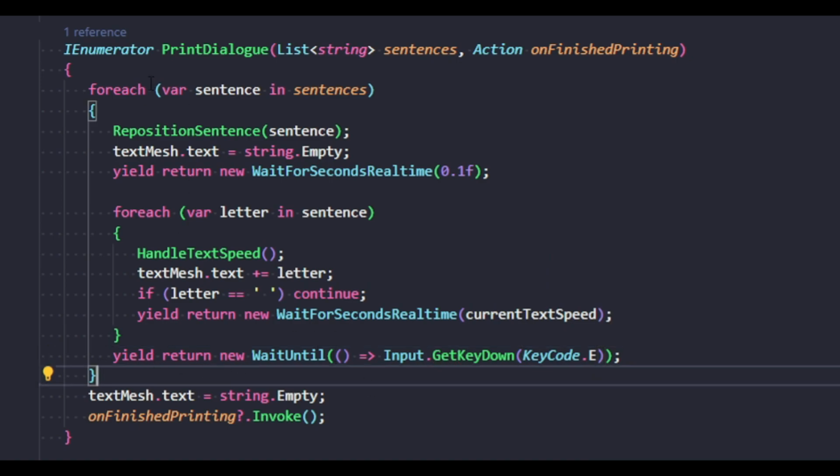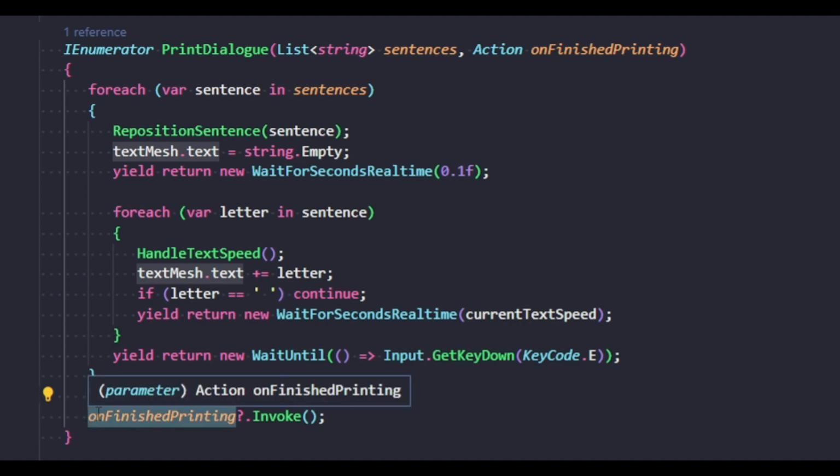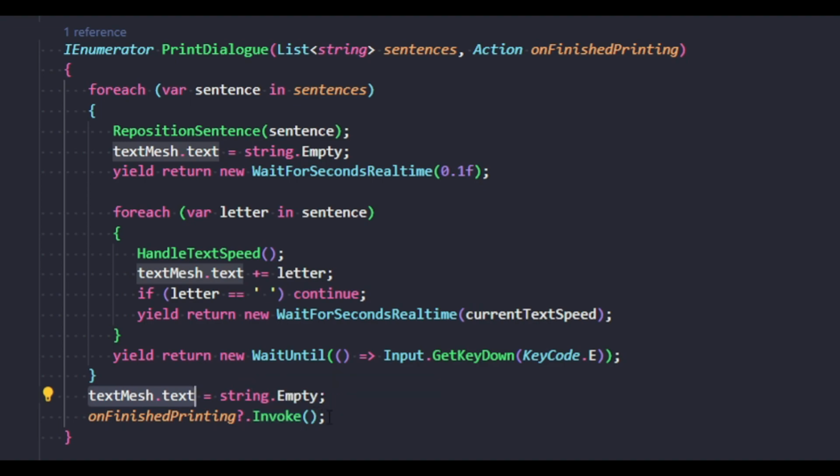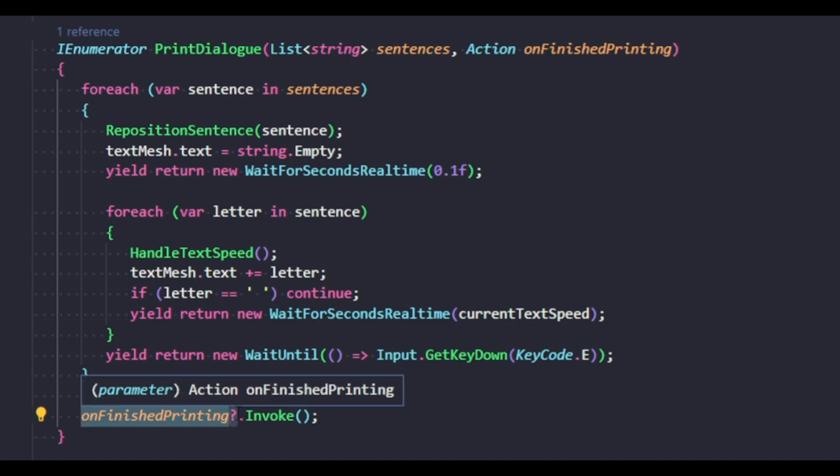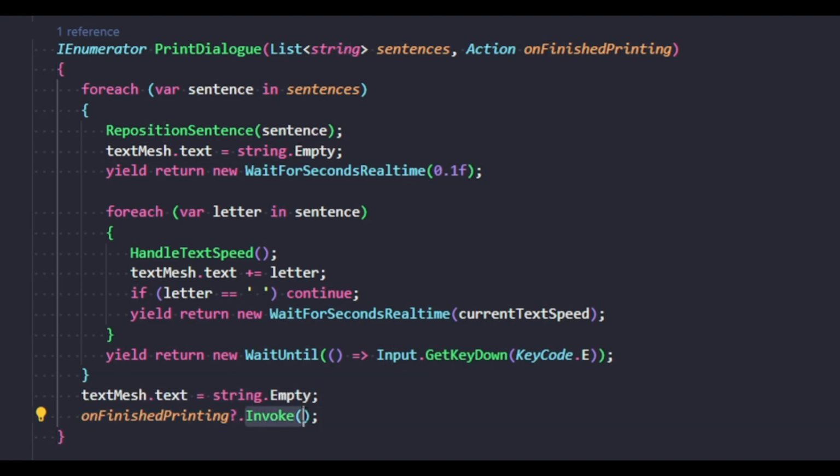Now, what did we do after all of the sentences are printed? So then we set the text again to string.empty. So we clear the text that was there before because we don't need to show anything anymore. It's the end. And then here we say OnFinishedPrinting?.Invoke. What the fuck does that mean? So if you remember what we said before, an action is just a variable that holds a reference to a method. Well, what we're doing here is we're saying if this method isn't null, that's what this little question mark does. So we're saying as long as this method is actually something, then we're going to invoke it, which means we're going to call it.